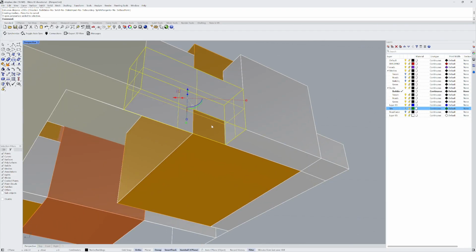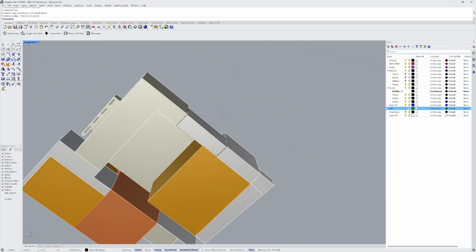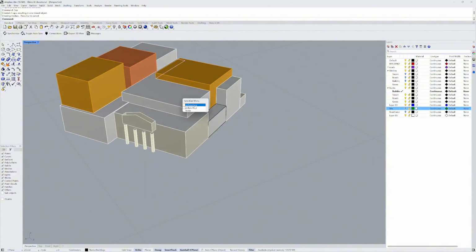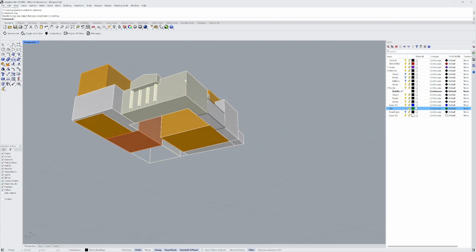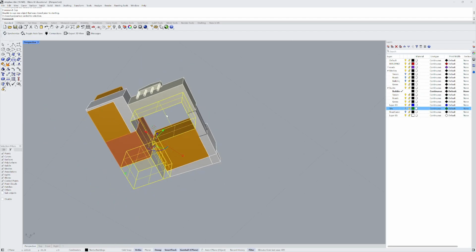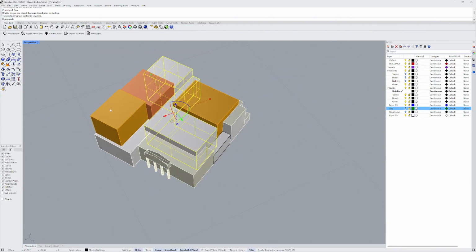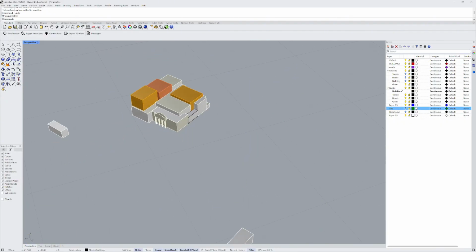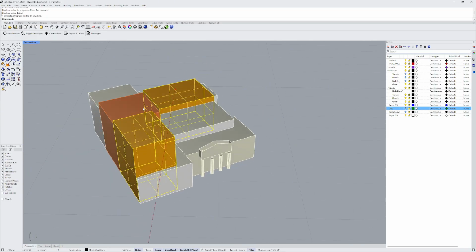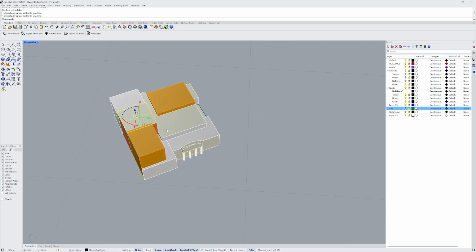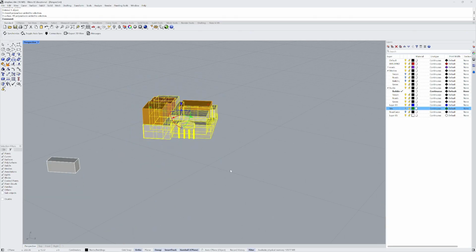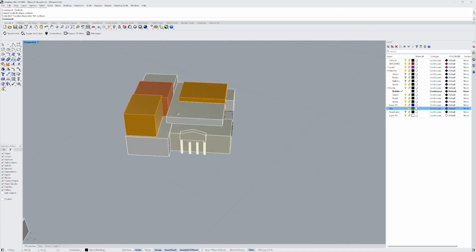And it's because of that one there. So this one isn't capping off. So let me just do one command. I'm going to do a Boolean union. That failed. So just delete away any surfaces. I'm going to explode this.